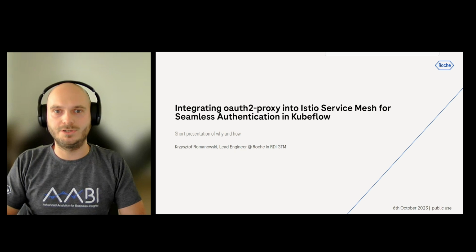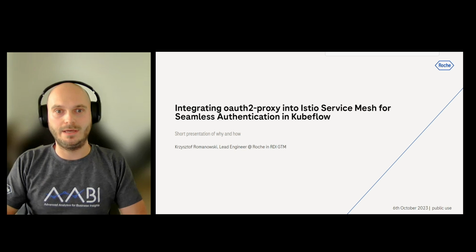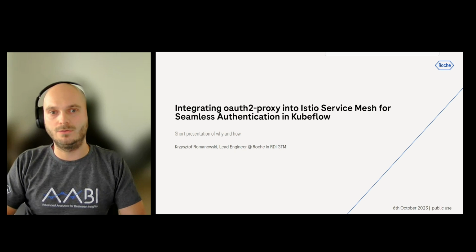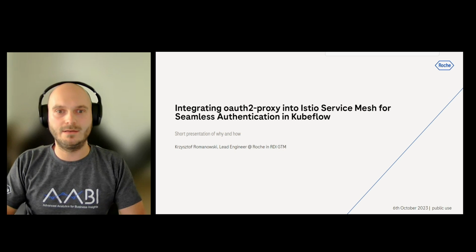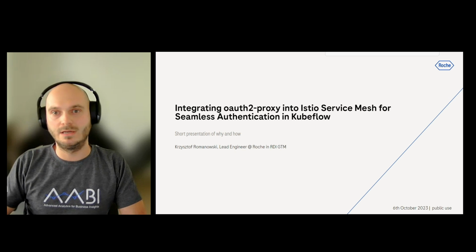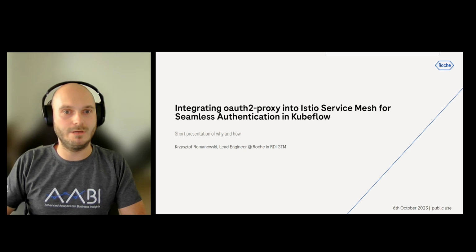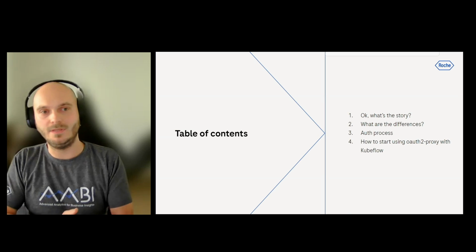I wanted to share some insights on the authentication and authorization routine for Kubeflow based on oauth2-proxy, and explain how everybody can easily experiment with it. I see that my screen is now sharing and visible, so I'll just jump right in. We only have 15 minutes. So what's it going to be about?